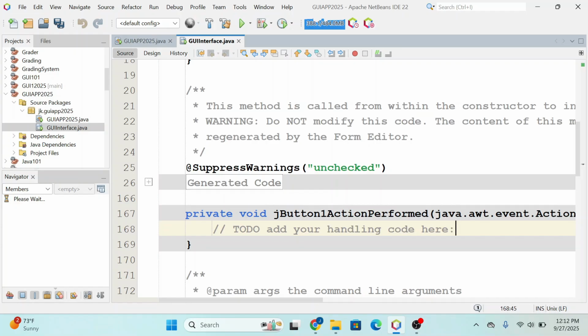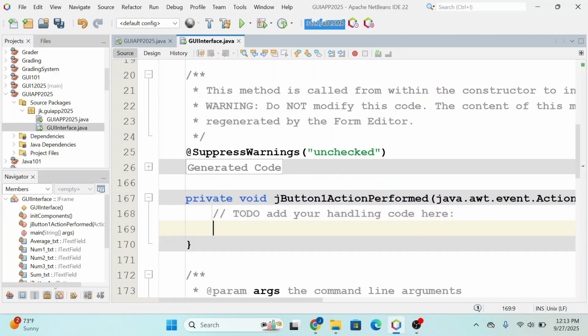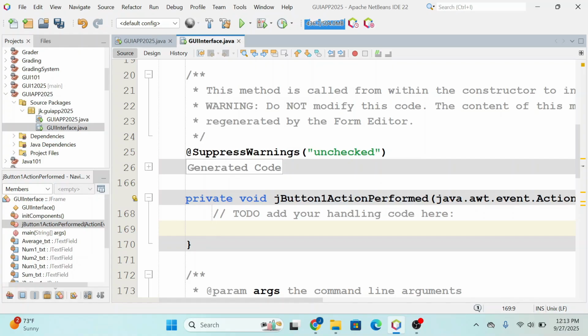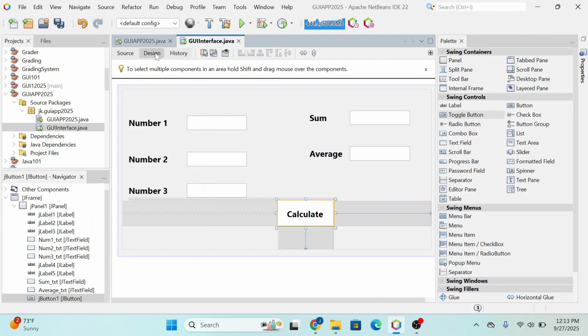Now you'll see private void jButton1ActionPerformed. And once you see that, just press enter here. This one is a comment. In Java, whenever you see two slashes, that one is a comment. So now we already have where we are supposed to write our code. Our source code, this one, source. And here we have the design.